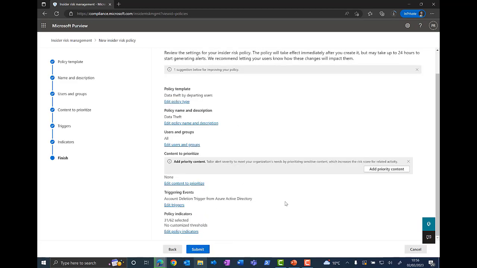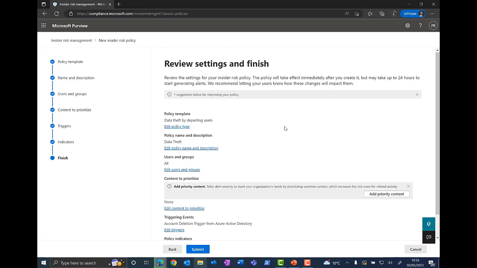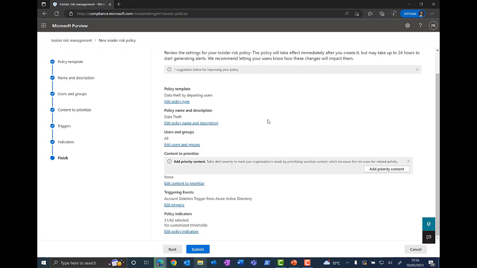Okay, so we go next, and then we can see that we have our review screen. We can review and make any final changes to our policy. It's giving us some recommendations before we finish and submit. It's suggesting very, very strongly that we add priority content, which is a good thing to do, definitely. I've just, for the sake of demonstration, not included that.